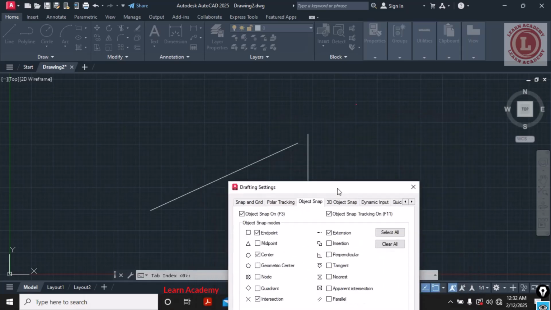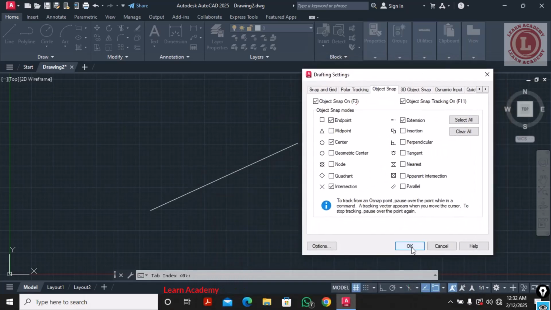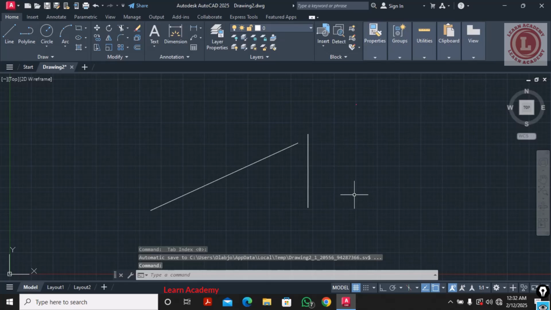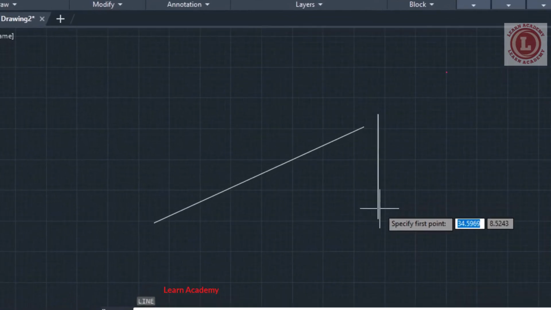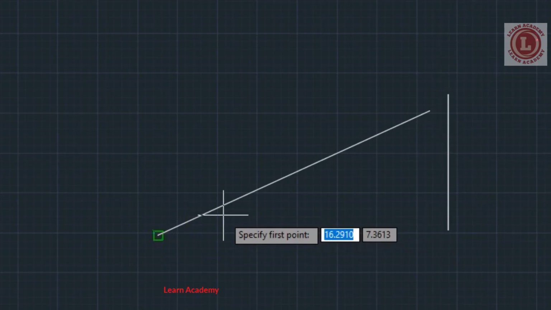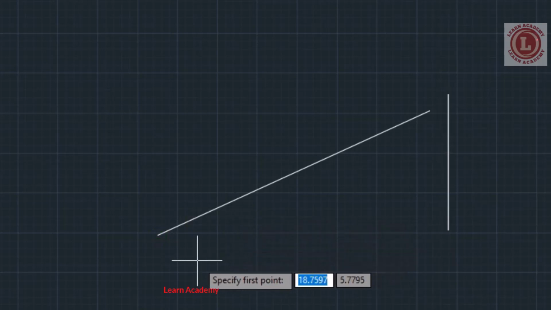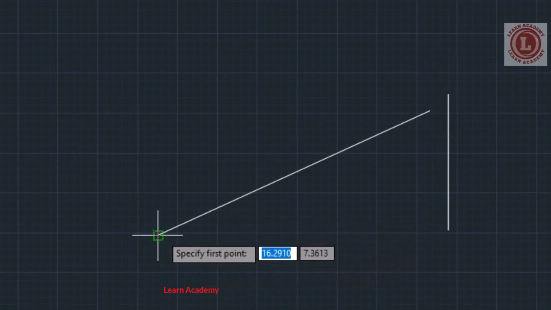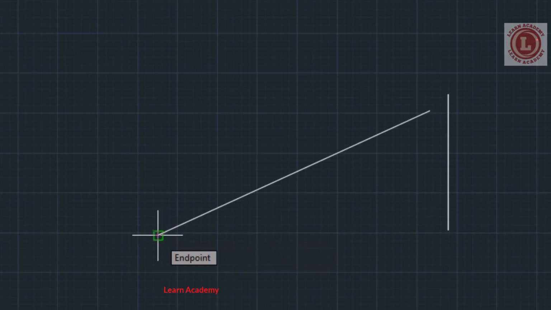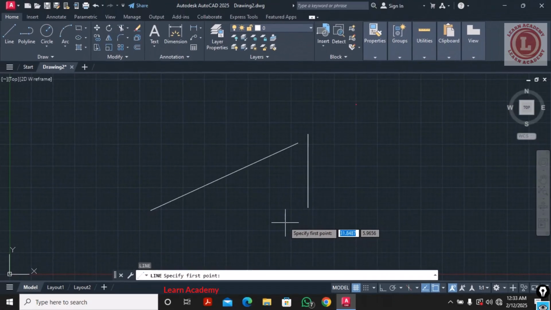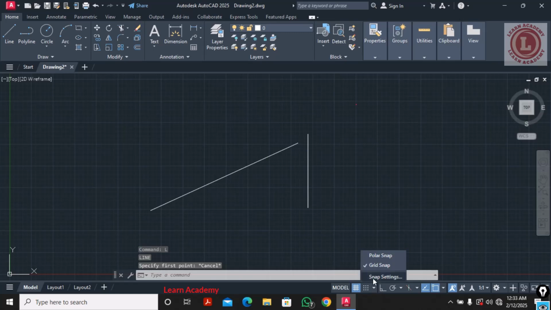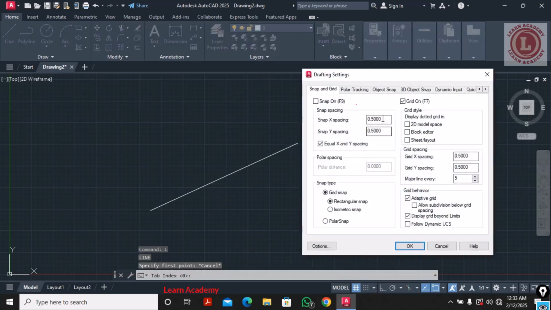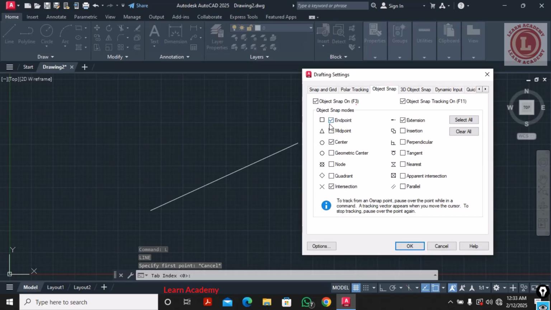The endpoint is activated, so I can click on OK. Let's assume we click on OK. If I pick a line and I want to continue drawing from this angle, you can see that as I move my cursor to the end of this line, the endpoint shows up for me. So it's easy for me to snap to this. It is because we have been able to set the object snap mode for endpoint, which is the first point here.